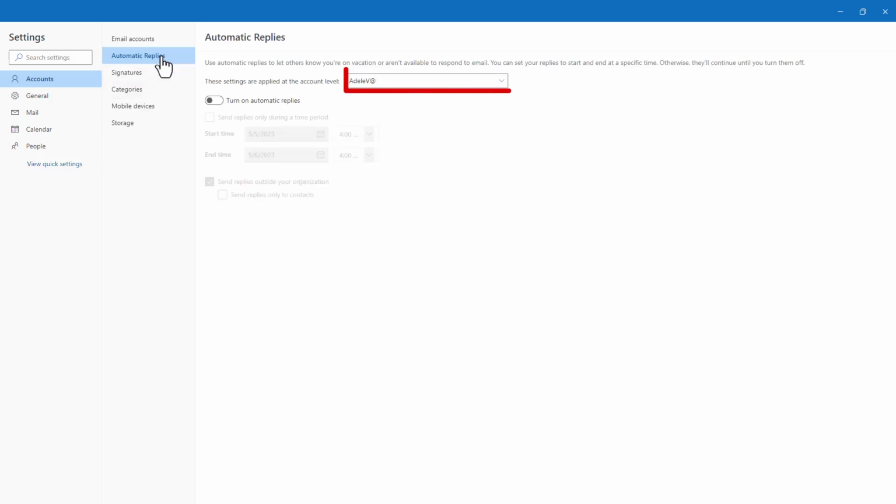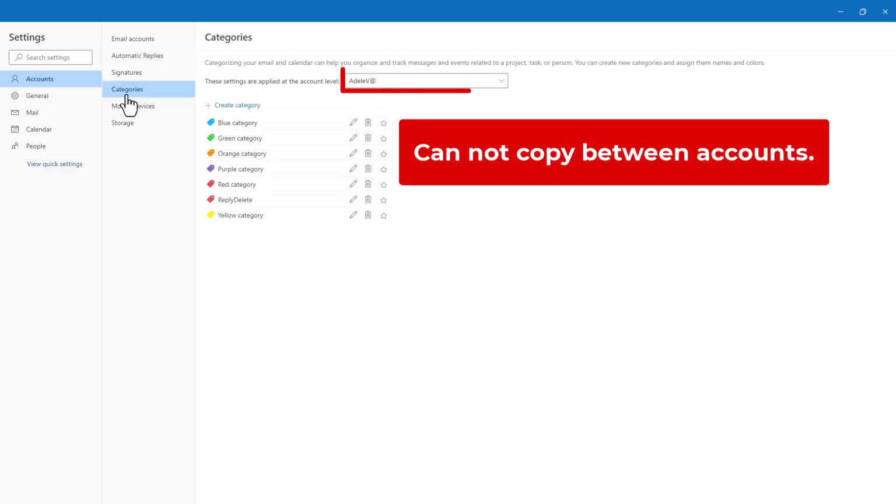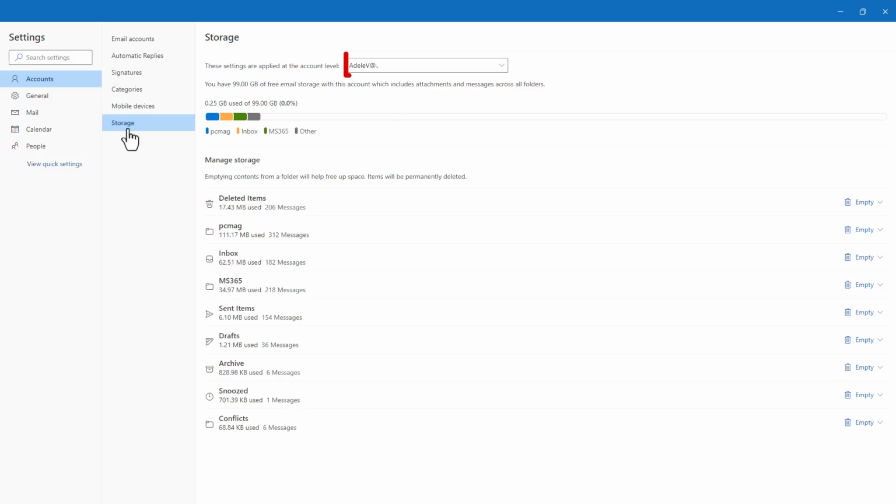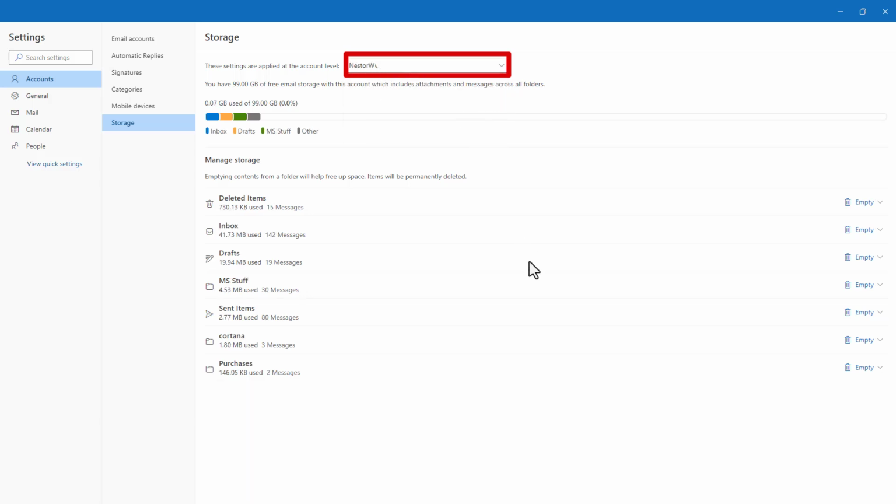Same thing with automatic replies. You have that drop down. Same thing with categories. This is really great that I can manage the categories for multiple accounts from this location, as well as storage, that I can review the storage for each one of these. And I've covered the storage in a different video, so I won't go into details.